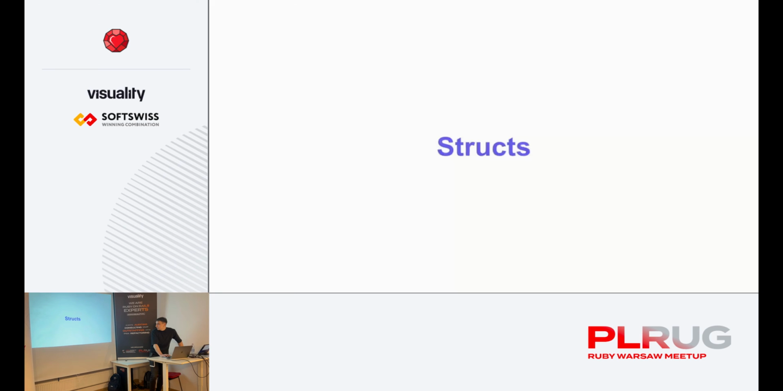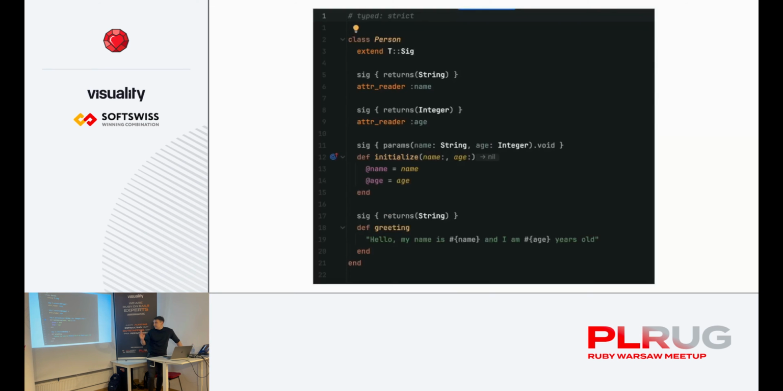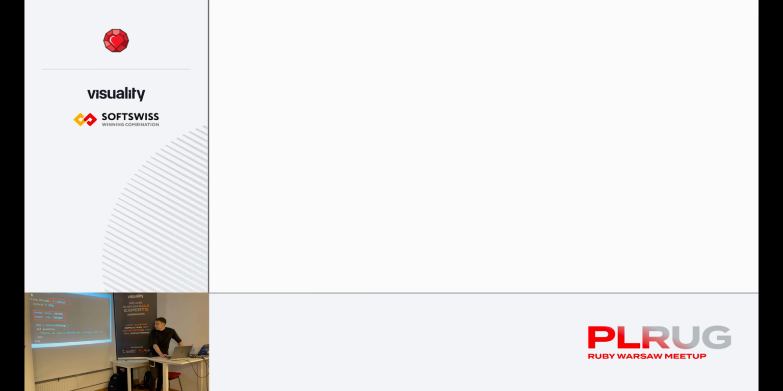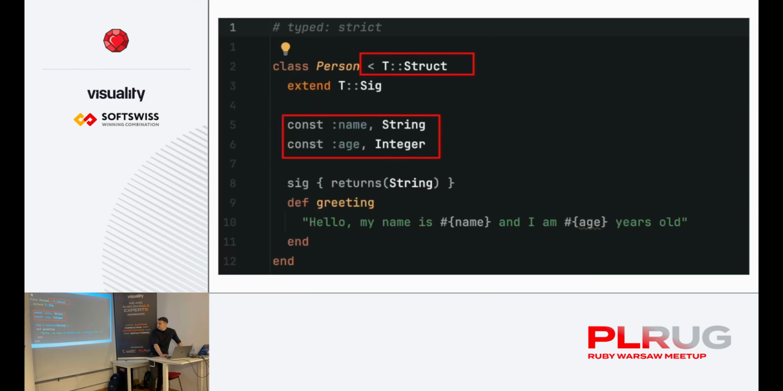First thing is structs. So if you take a look at our class, we will see that it's a little bit repetitive. Like we have attr_reader name, and we have to specify the same attribute inside our initializer, and we need to assign the values. To make it easier and shorter, Sorbet provides structs. So you just inherit your class from T::Struct, and you can specify your fields, like const tells that its value is read-only, and it will generate a reader for you. It will also generate the initializer, and it can also understand the types and analyze them, which is pretty short and simple.